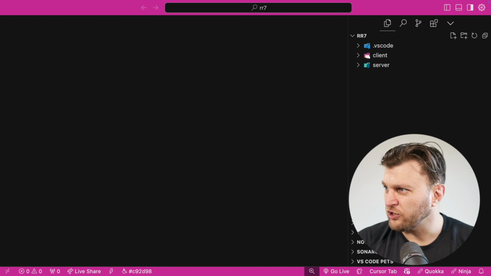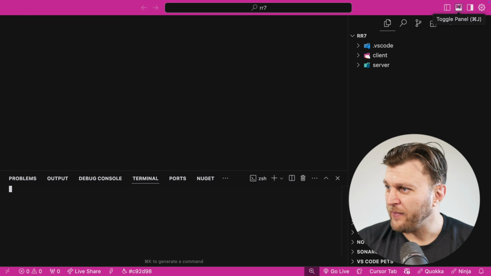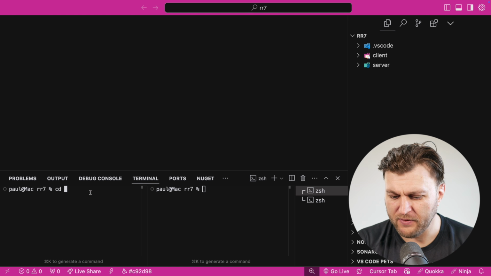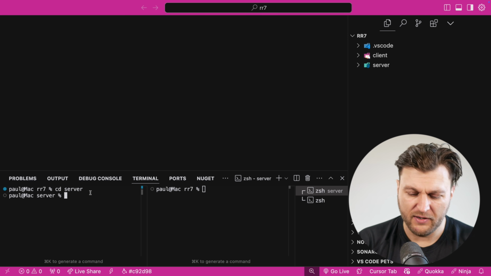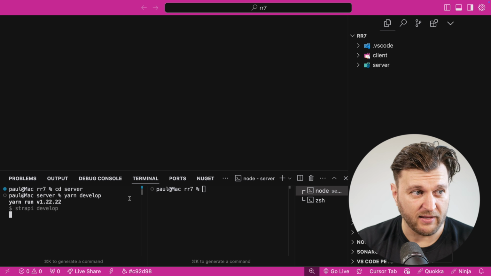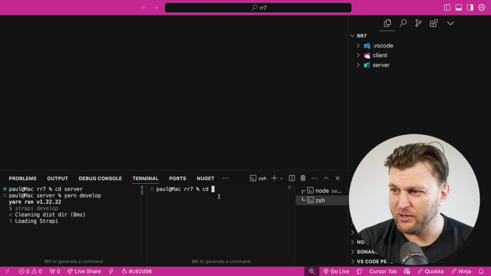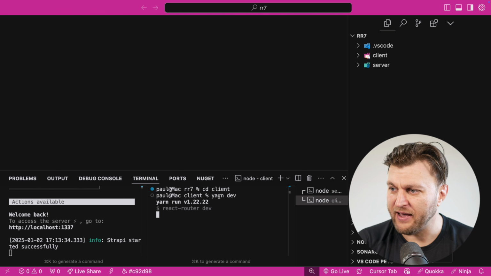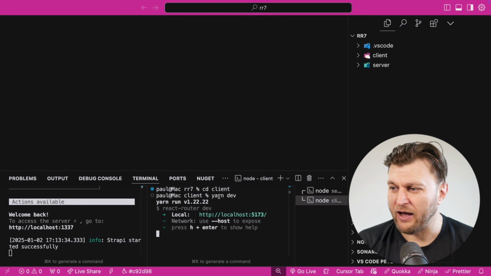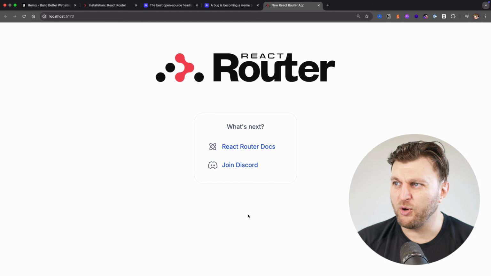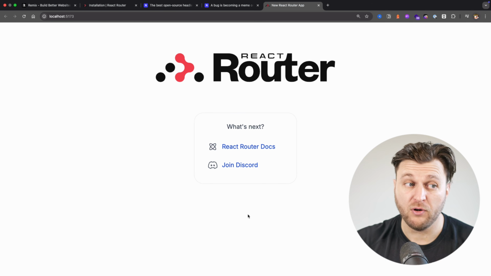And here, I'm just going to open up my terminal, and I'm going to open another one. In the first one, we're going to cd into our server and start Strapi by running yarn develop and click enter. In our second window, we're going to cd client, and we're going to run yarn dev to start the React Router 7 project. Let's navigate to localhost:5173. And boom, we got our React Router working.